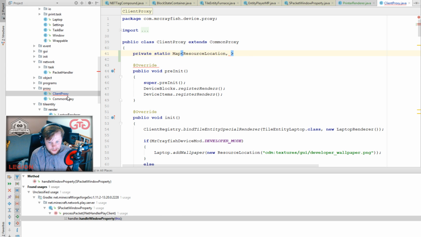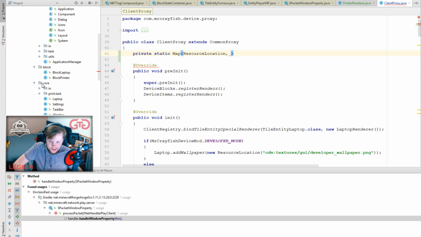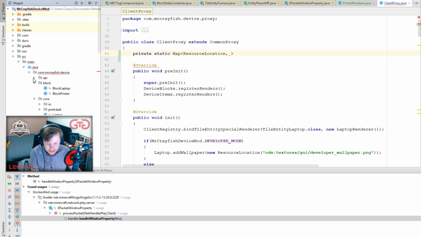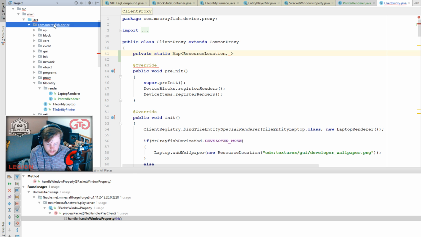Alright, so resource location to a render. Now, I don't have a client package, and I should have a client package. New... I'll put it in print.